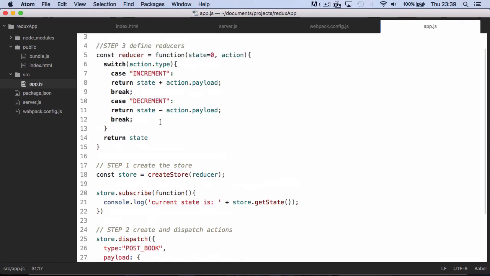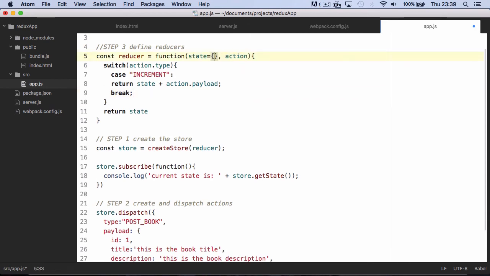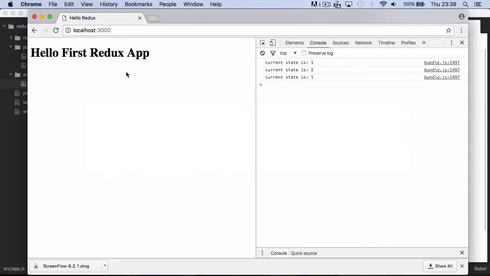You can remove our decrement reducer, and of course, you need to change the initial state to be an object type of value, and add postbook in the switch statement. Finally, if you save and refresh your browser, you should see our state has changed and made of two objects. This is because we are still adding the payload to the state.